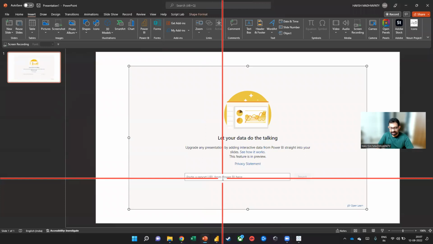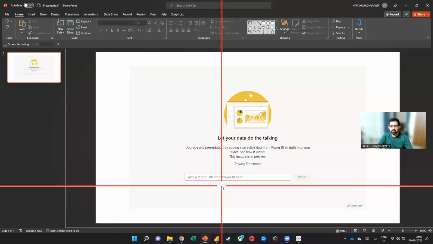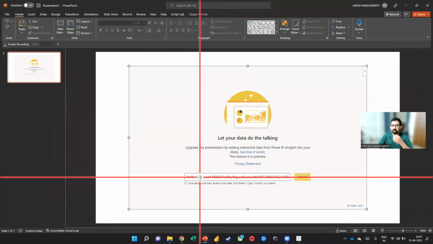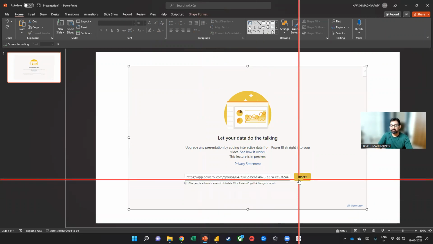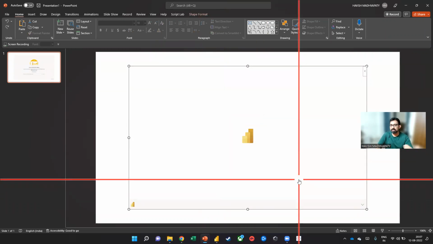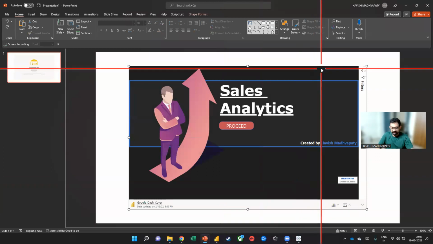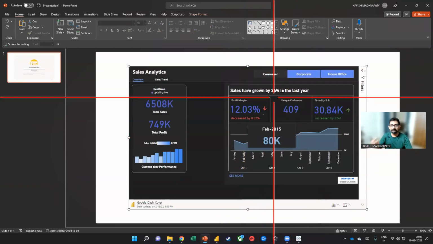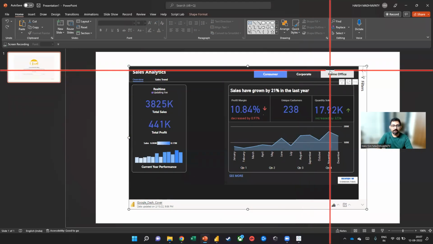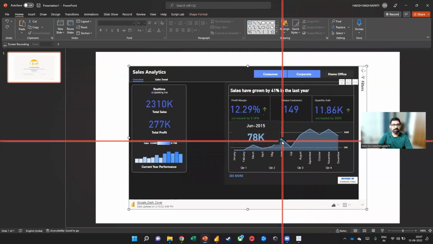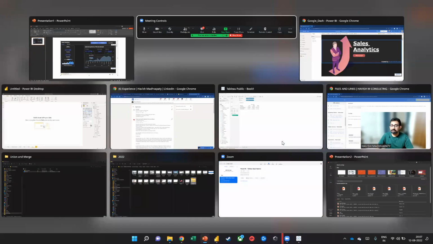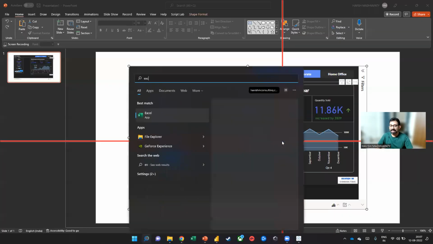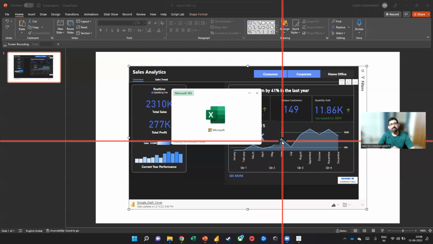And how amazing is that? Now you can actually show your Power BI report within PowerPoint. By the way, this is a brand new feature. This only came last month. Isn't that amazing? This is an interactive, live, dynamic Power BI report. How amazing is that, running within PowerPoint? Very cool. Similarly, when you're working on Excel, Excel can also read Power BI reports.